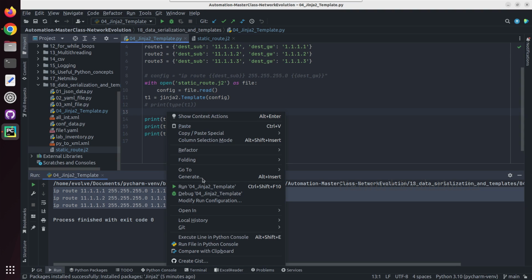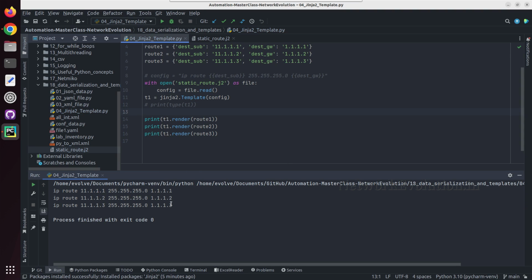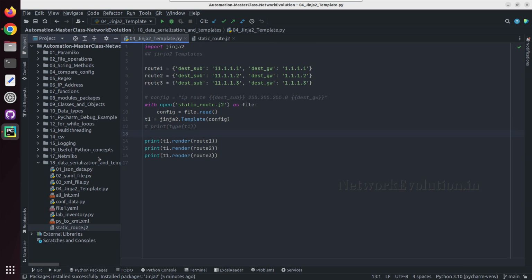So now let us try running this. Still we are getting the same output. So now the configuration generation logic we kept out of our Python script. Now we'll see how to use for loop.